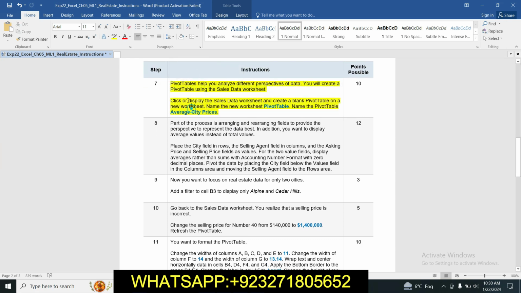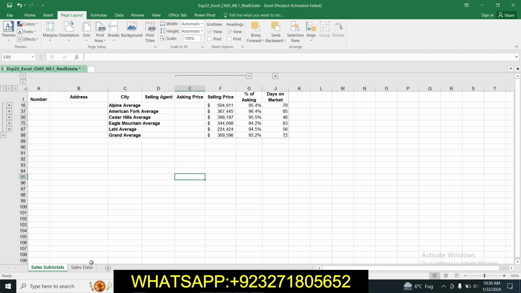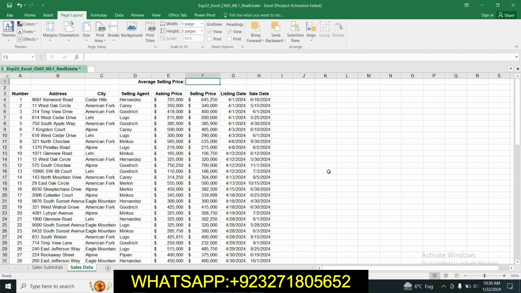Step number 7 is about to click or display the sales data worksheet and create a blank pivot table on the new worksheet. Name the new worksheet pivot table. Name the pivot table average city prices. In this step, we have to display the sales data worksheet and then create a blank pivot table on a new worksheet. We have to just rename the new worksheet and then rename the pivot table. Go to the Excel worksheet. We will ensure that our sales data worksheet is active.